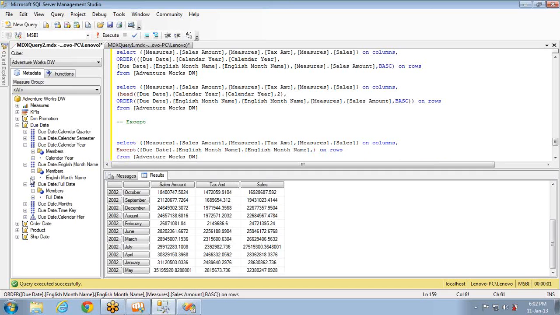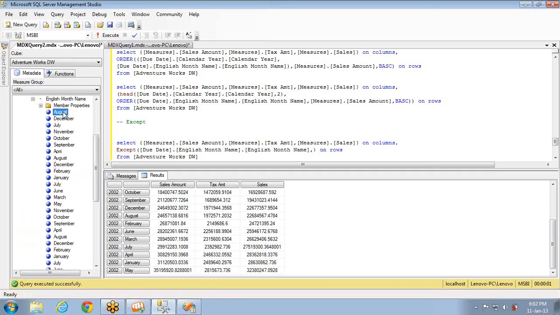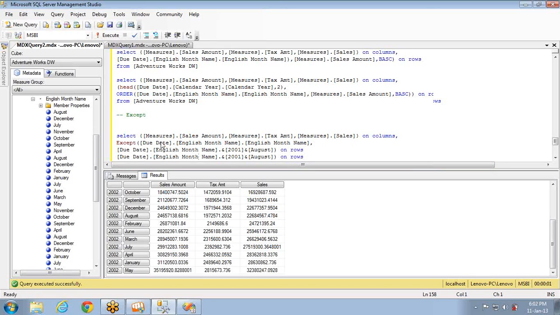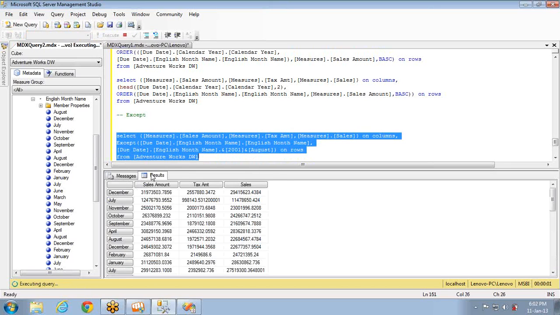Let me highlight that. Let me take the first one itself so that it will be easy to find out. If you see the query, except from this level, from this hierarchy, get everything except 2001 August. Let me execute and see whether the query returns the same way. You can see it starts with December. The August is missing.